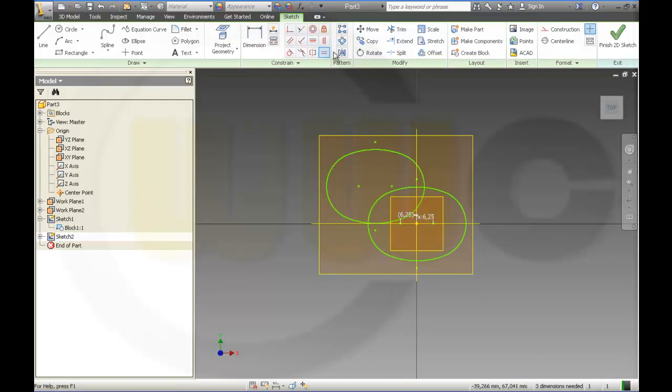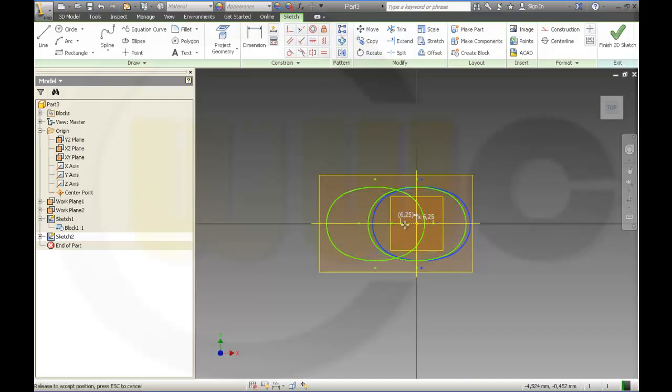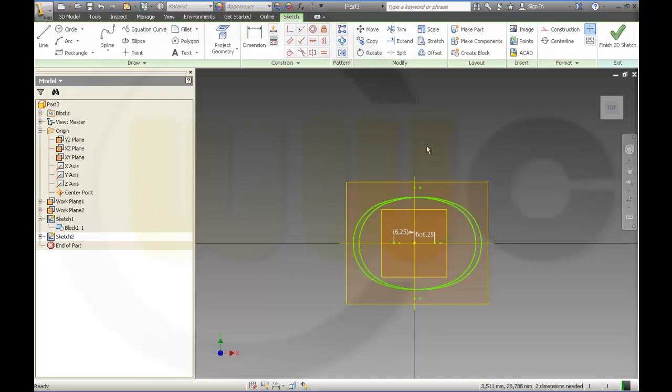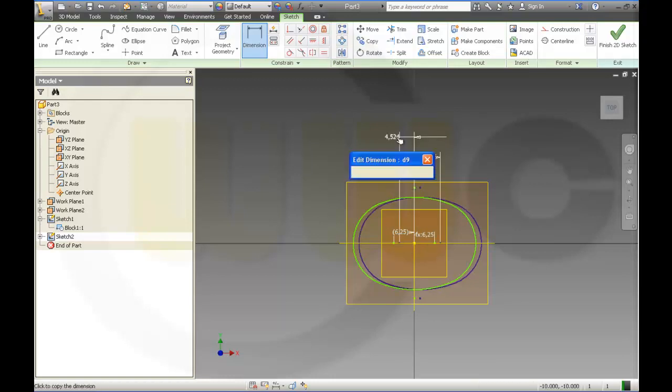I will align these points, move it right here, make another dimension from this point to that point, so that's D8, and another one from that point to this point. Yes. Okay.